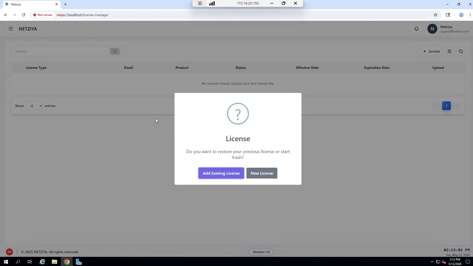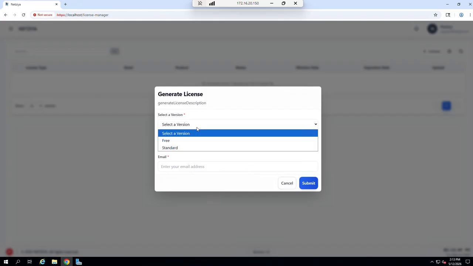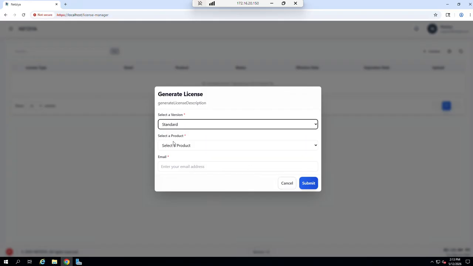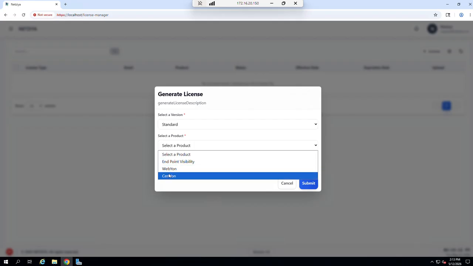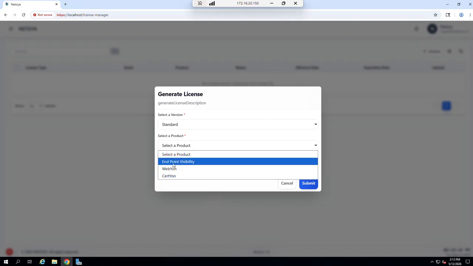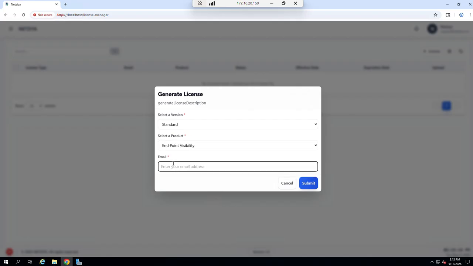And after getting started, it is going to prompt us for the license. So a license is very intuitive in here. You have to select the standard endpoint visibility, and you have three different products. I'll give the license for all three of them. So it's endpoint visibility, and you have to keep your email ID, right, for communication purposes. But for us, it is support@netziya.com.